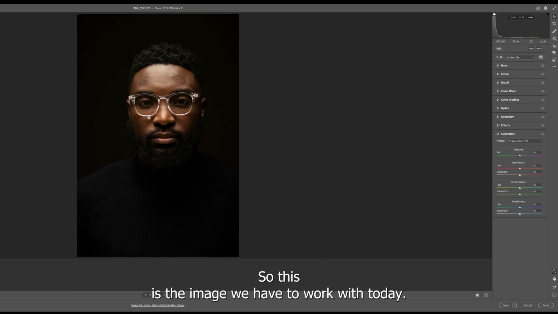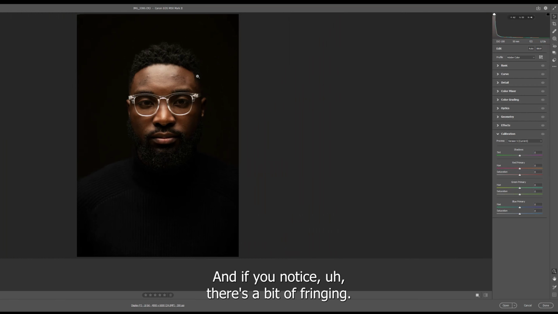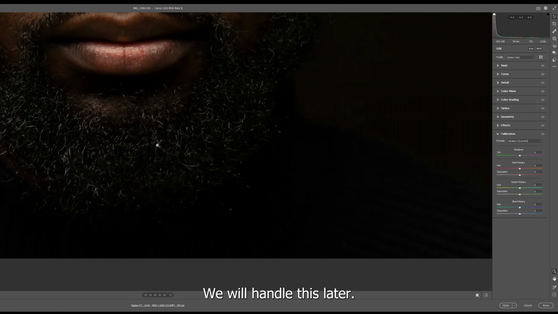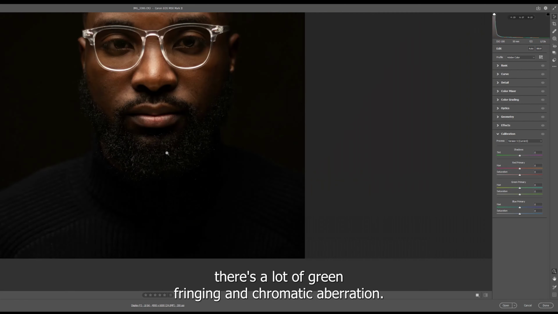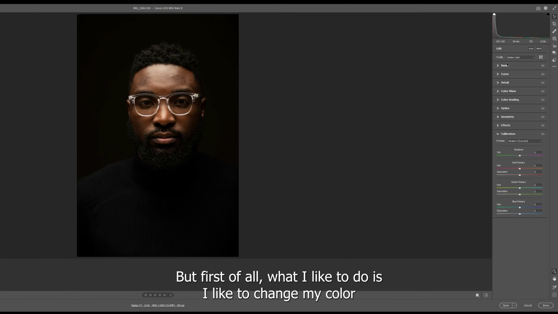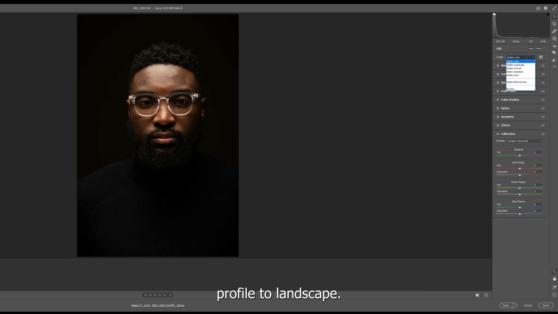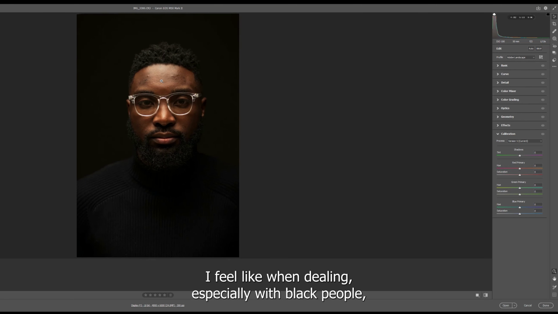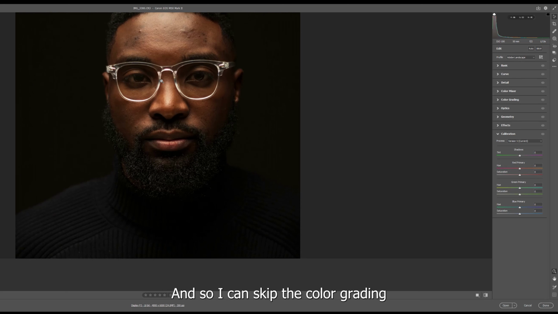So this is the image we have to work with today. These are the settings we have, and if you notice, there's a bit of fringing. We will handle this later. There's a lot of green fringing and chromatic aberration, but first of all, what I like to do is change my color profile to landscape. This gives me more rich tones when it comes to colors. I feel like when dealing especially with black people, it gives me richer skin tones, and so I can skip the color grading procedure by simply selecting this landscape.